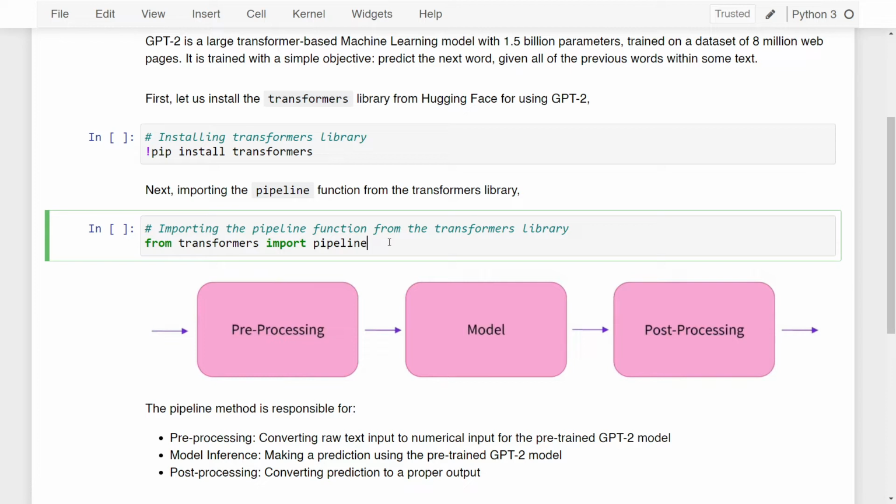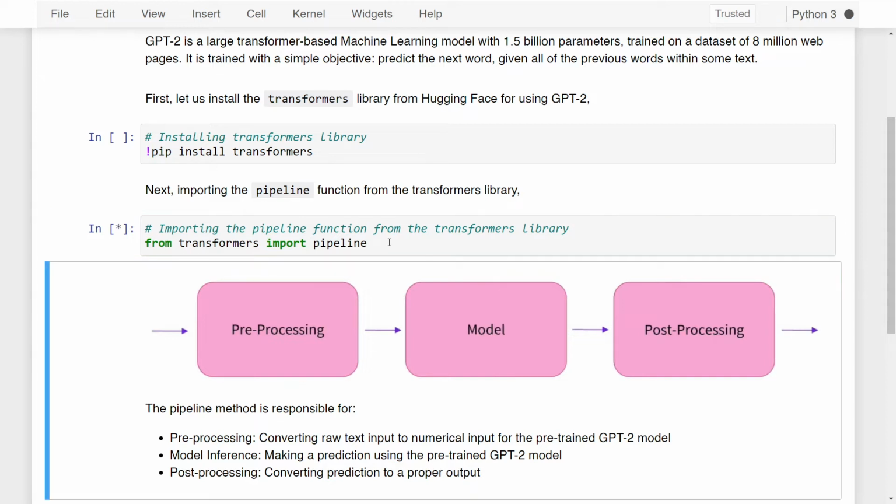So in this case, making a prediction means generating text. And finally, once the text has been generated, it also does some post-processing. That is, it converts predictions to a proper output that we can read. So let me run this and import the pipeline function.